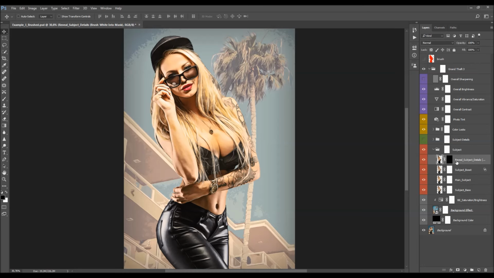And the next layer we got here is the reveal subject details layer. It says here brush white tinted mask. So what this layer does is, if some areas of your subject do not have visible details, what you have to do is just select this layer mask, pick a brush tool, set foreground color to white, and just brush over those areas.